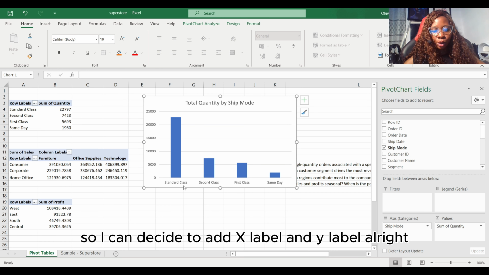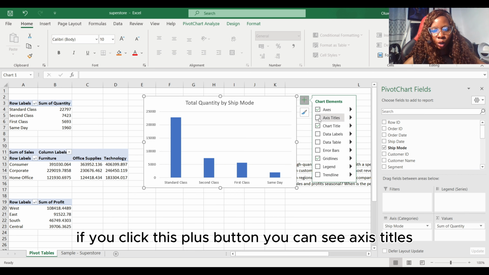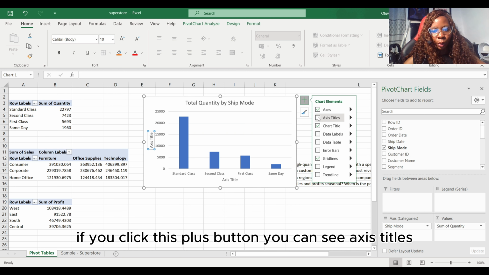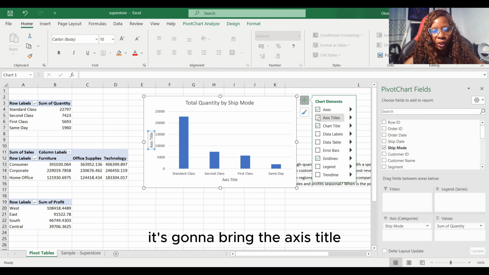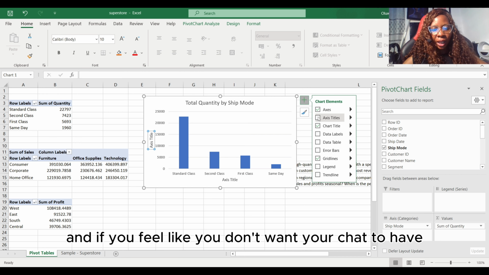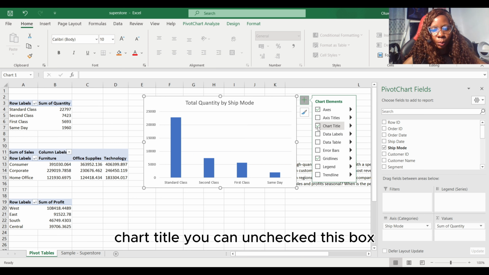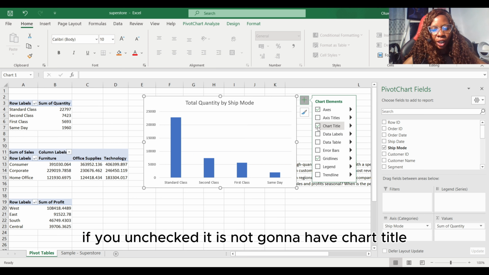Okay, so I can decide to add X label and Y label. How can I do that? If you click this plus button, you can see axis titles. If I click on it, it's going to bring the axis title and I can name it accordingly. And if you feel like you don't want your chart to have a chart title, you can uncheck this box. If you uncheck it, it's not going to have a chart title.